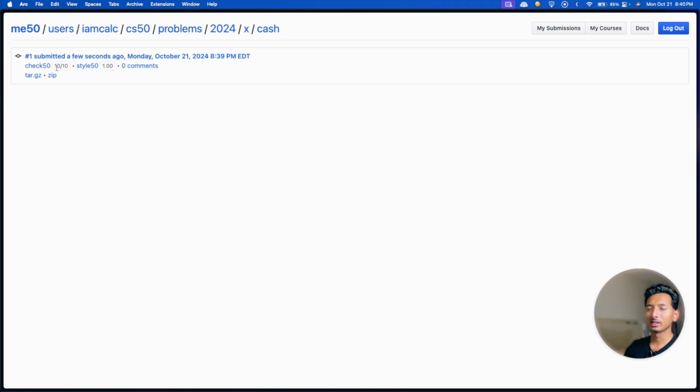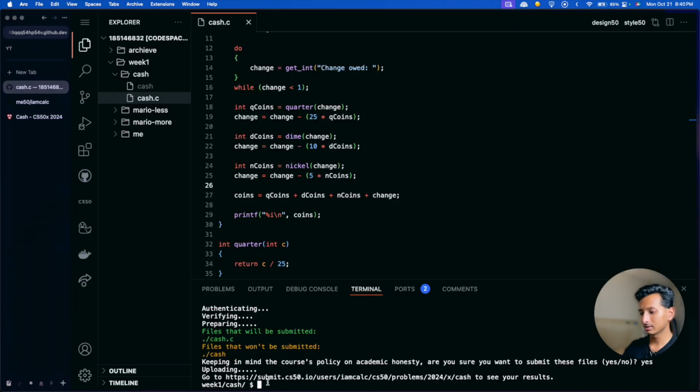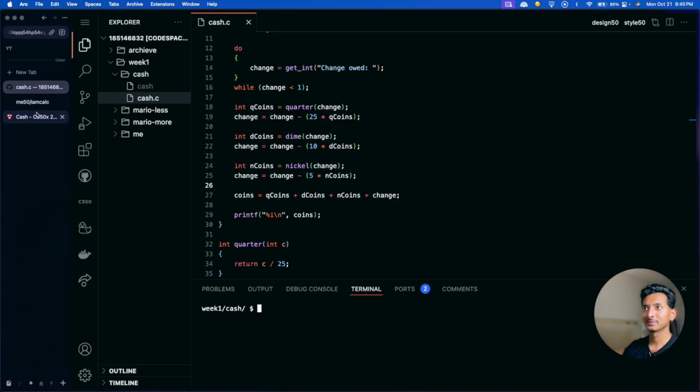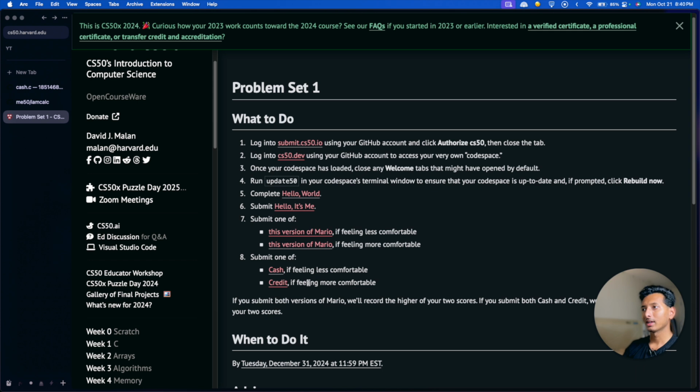Check50 gave you 10 out of 10, which is the full grade, which we made sure we would get. And style50 is 1, which is the full point. So that is good. All right, anything else we need to do? Not really. So cash is done, and now you can move on to the next week. And if you wanted to solve credit instead, I'll make a new video for that, so keep an eye out for that.